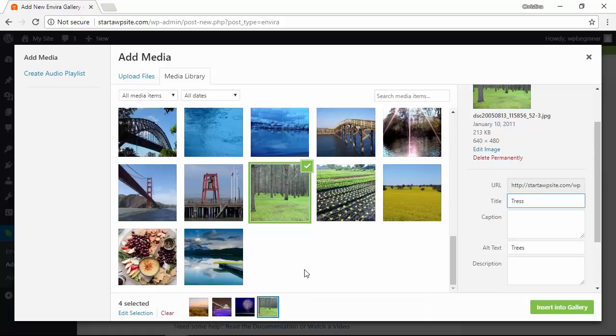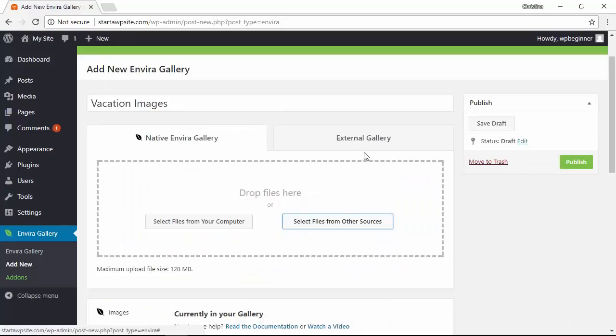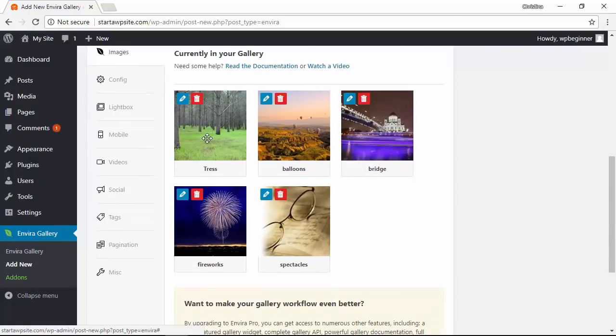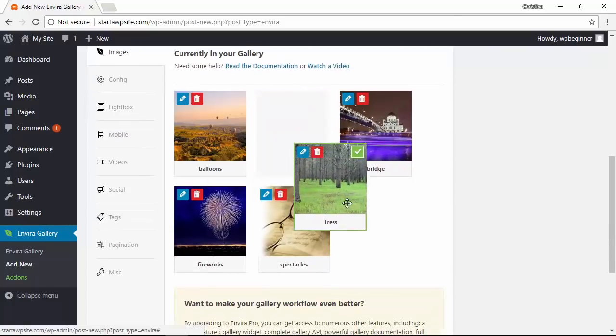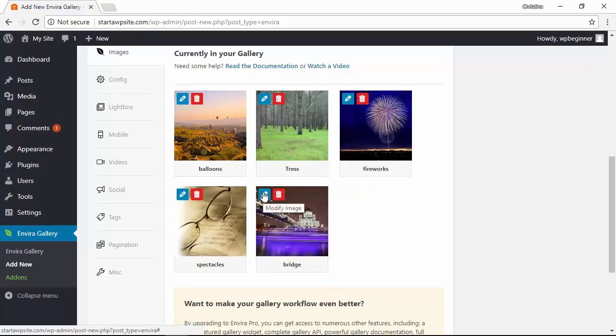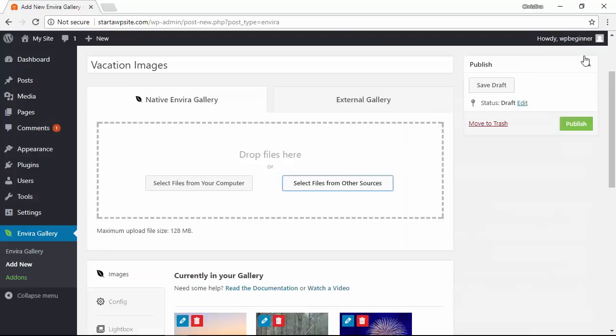Once we're happy with that, let's go ahead and insert into gallery, and we'll scroll down, and what that does is it pulls them all in down here so that you can adjust them how you want. You can left click and drag and move them from here. You can click on the little button to edit each individual information here, including the alt text. You can also delete from here.